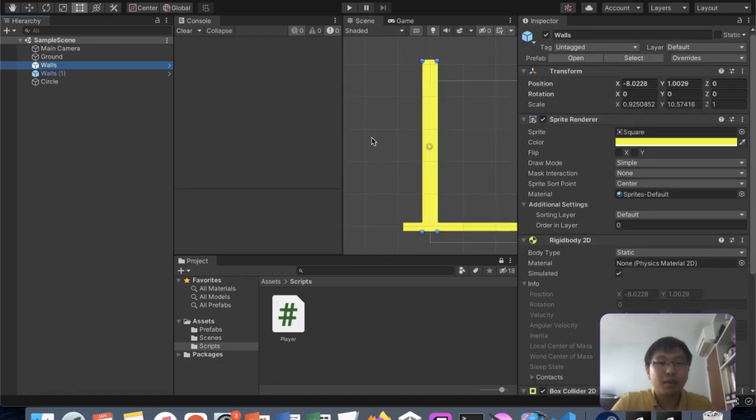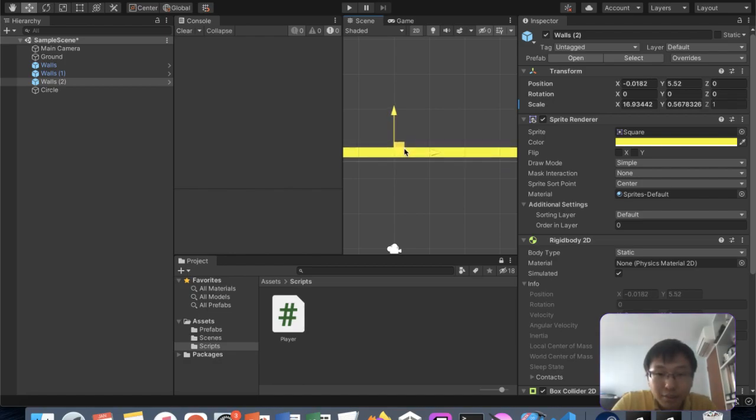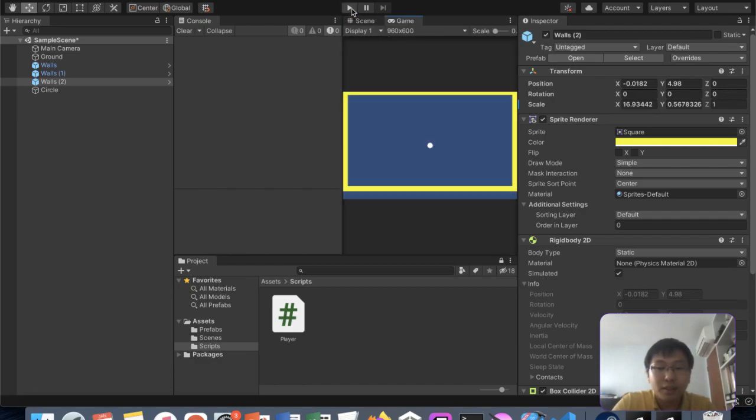It's very simple to create a wall at the top. Let's duplicate this, and then we will just drag this thing here like that. Maybe shift it down a bit so that it appears within the camera itself. You see underneath that. So this is how it looks in the game right now.